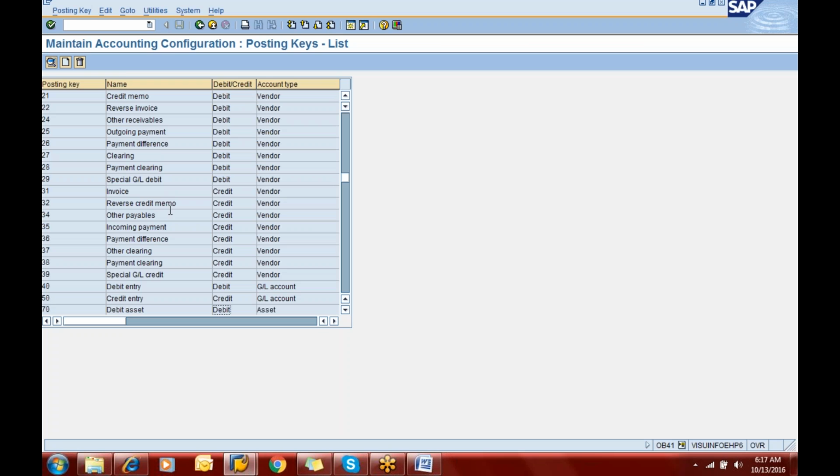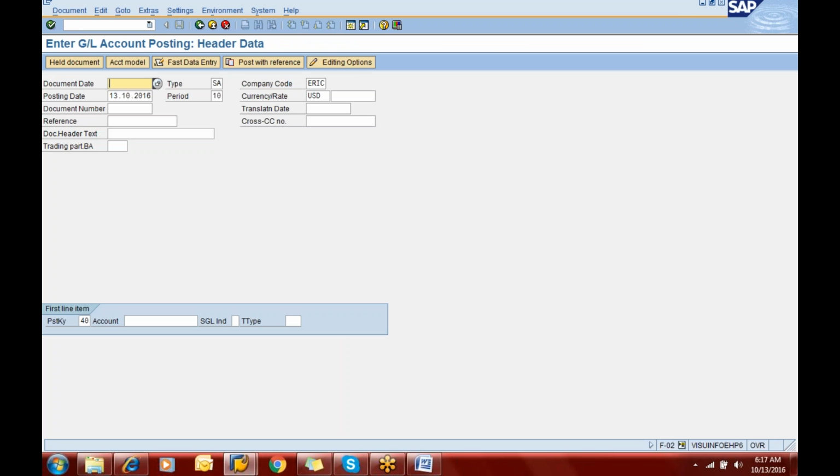So there are two screens available to make the entry. First we'll go with the transaction code F-02. Here you can see how the system shows you the screen. We have the document date, posting date, document type, period, then company code, currency, and other fields. We discussed in the theory that any accounting document will have two segments: one is the header, another is the line item. So here you can see this is the header information.